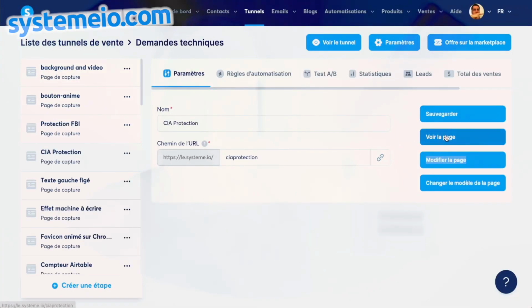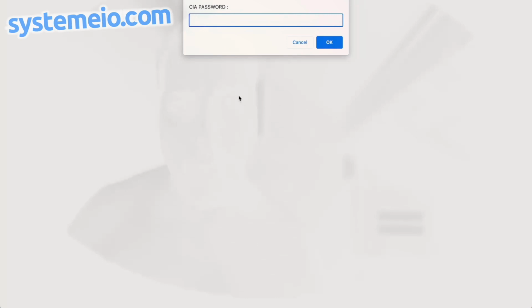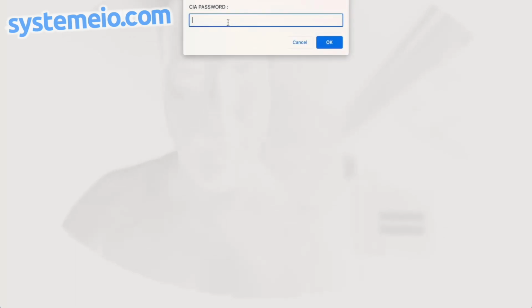When we want to see the page, it asks for a password. What is the password? I don't know. Let me in. Okay. It says password not recognized. Try again. Okay, I don't know.